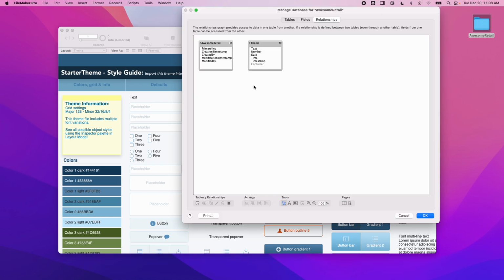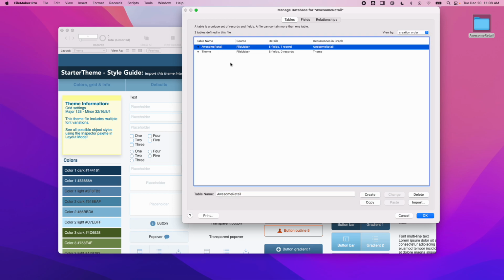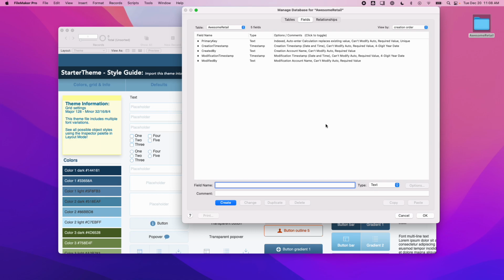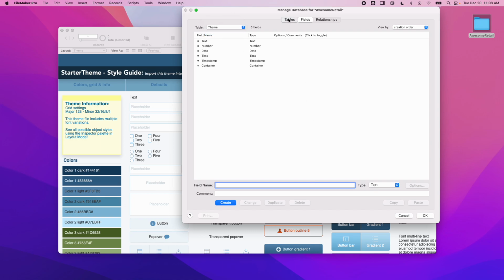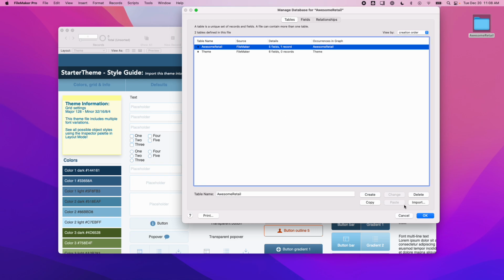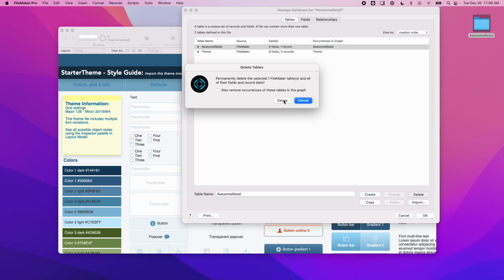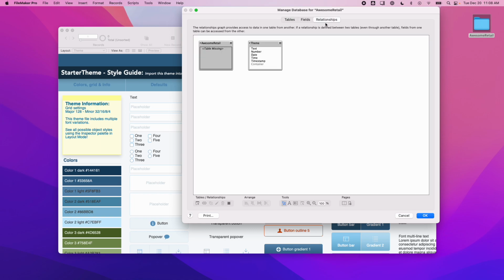We also have in the database, if we look at the different tables we have, they gave us this awesome retail table, which, whenever you start a new solution, they automatically create a table for you that is whatever you name the solution with their automatic fields. So you can kind of see here the automatic fields. I like to just go ahead and delete that. Let's go back to theme, look at our tables. I'm going to click awesome retail and I'm going to delete that bad boy. Delete it. Get rid of it.